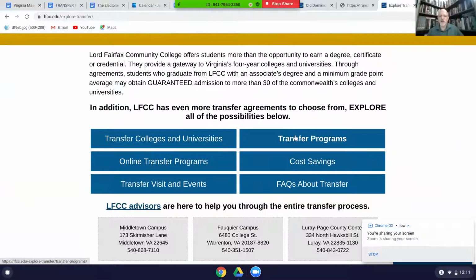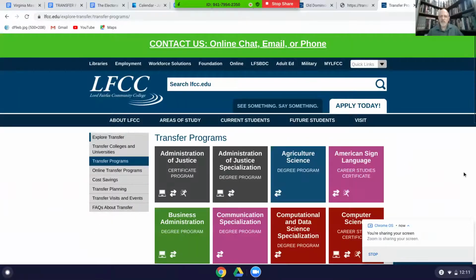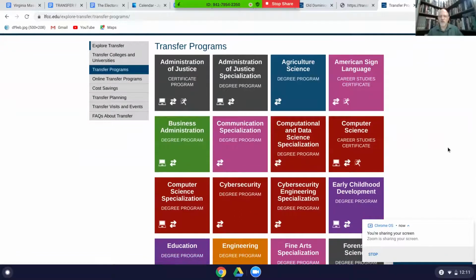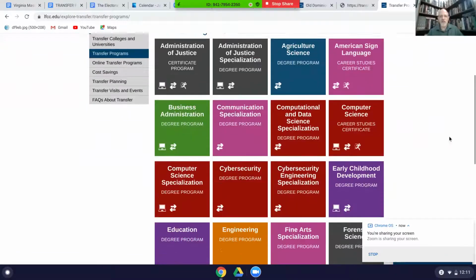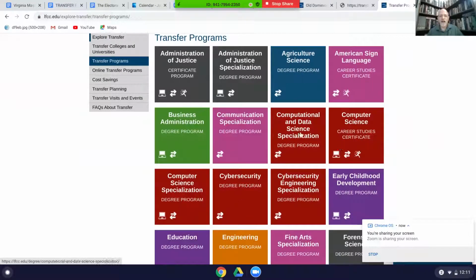But if you go here to transfer programs, these are all programs that are designed to transfer to four-year schools. And so something here might grab you right off the bat. And what these little things mean is this means you can get that degree completely online. If you see the little laptop thing, that means you can get that degree without ever physically coming to campus. I mean, right now we're not coming to campus anyway, but this means that you could get every class you need online. And this means that you can get it in an accelerated, oh no, that doesn't mean accelerated way. That means it's designed for transfer. This means you can get it within a year.